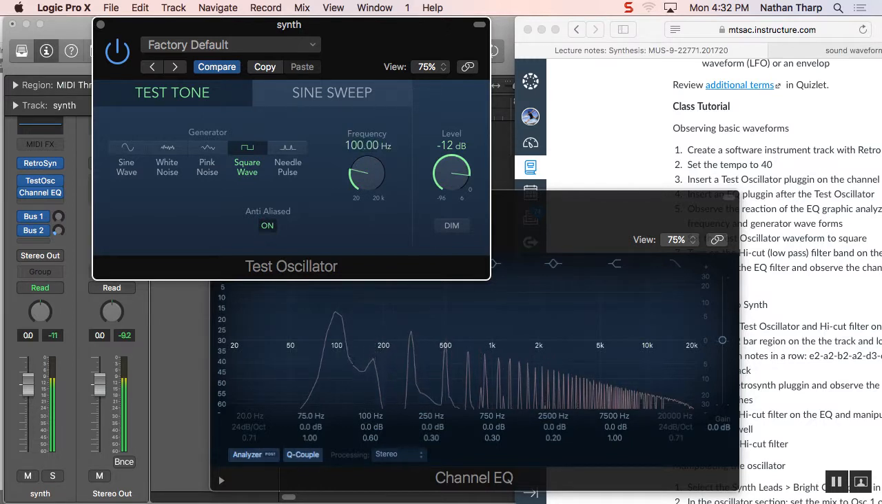In fact, if I set it right at 100, I can see that a square wave gives me 100, then 300, and then goes up by, I think, 250 each time. No, by 200 each time. So 500, 700, 900, 1100. Okay, it's putting in the odd number of harmonics over the top.